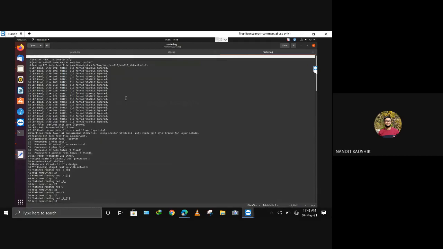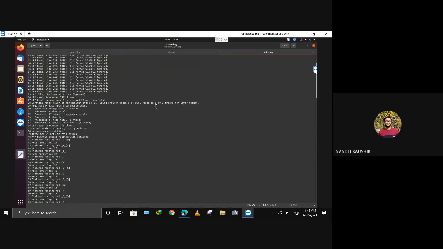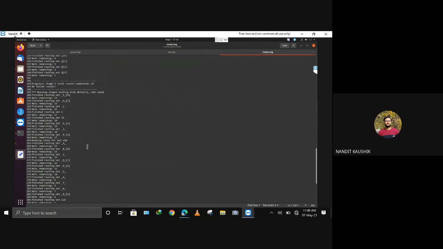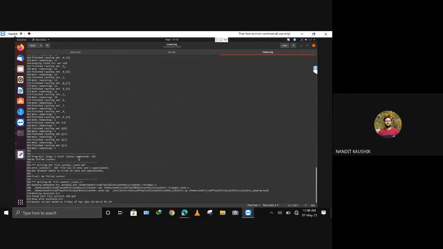So two important files are there. One is .lef, which contains all the data about the standard cells and the technology files, and another is the DEF file. If I go to the last, you can see the total number of routes is 136 and no failed routes. And lastly it writes, here it is written, all these files after the routing.